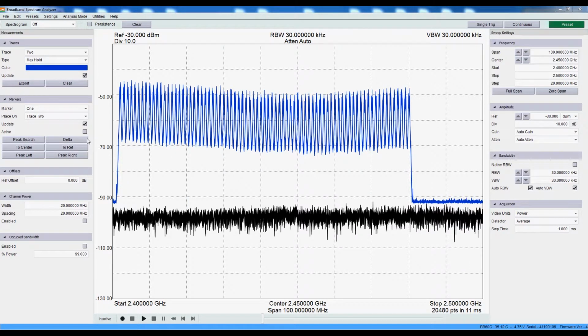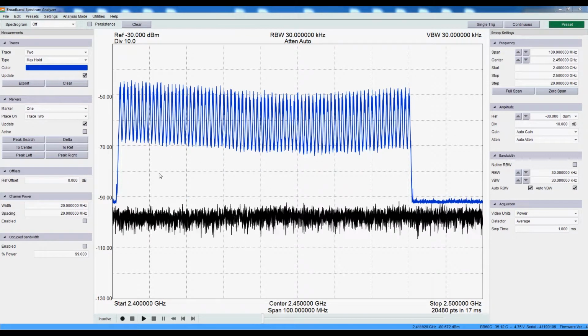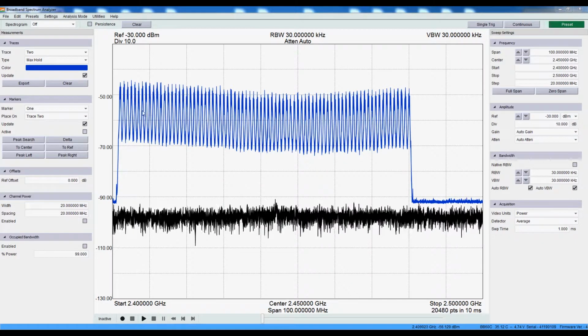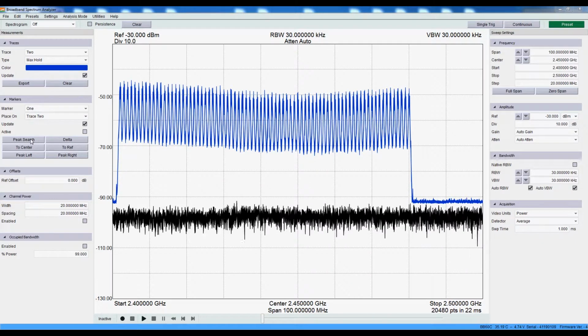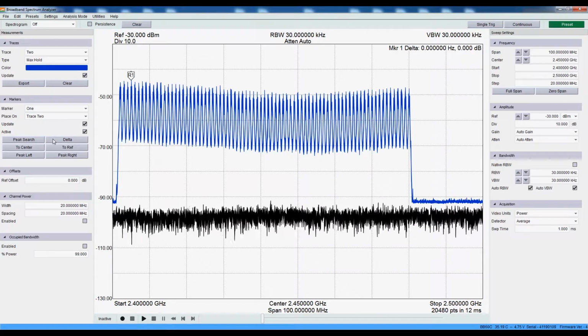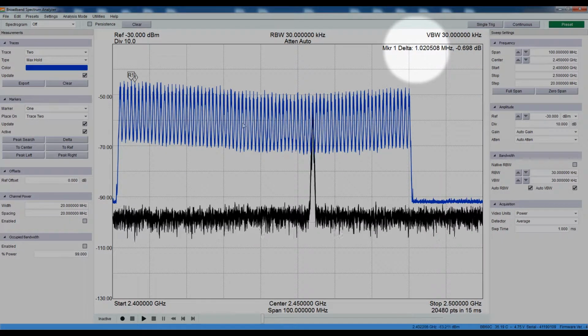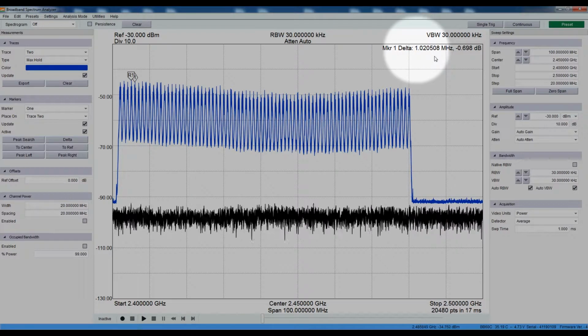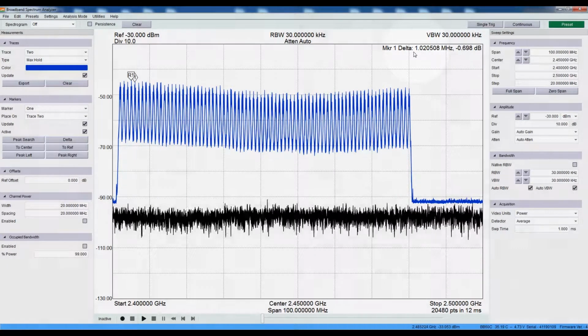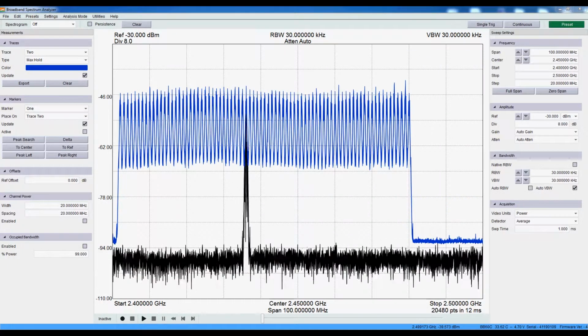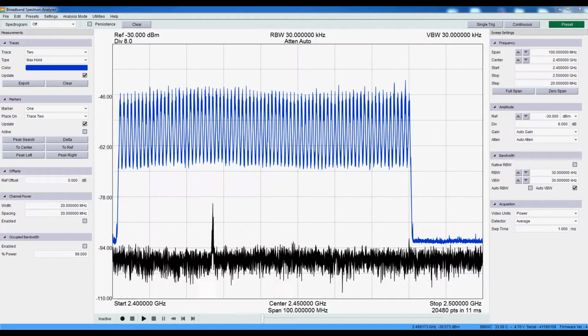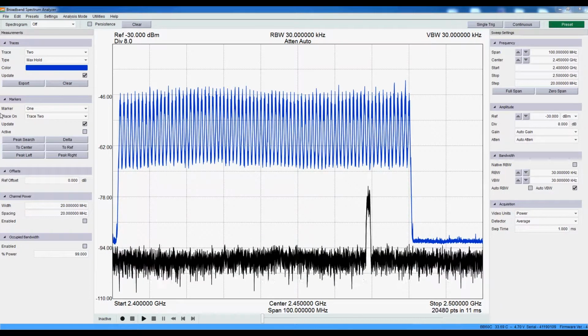Now let's use delta markers to measure the frequency spacing of these hops. To accomplish this, peak search, delta, and then peak right. The delta readout shows spacings of about 1 MHz, which is consistent with the Bluetooth signal. We can view the hop pattern with the spectrogram or waterfall display.